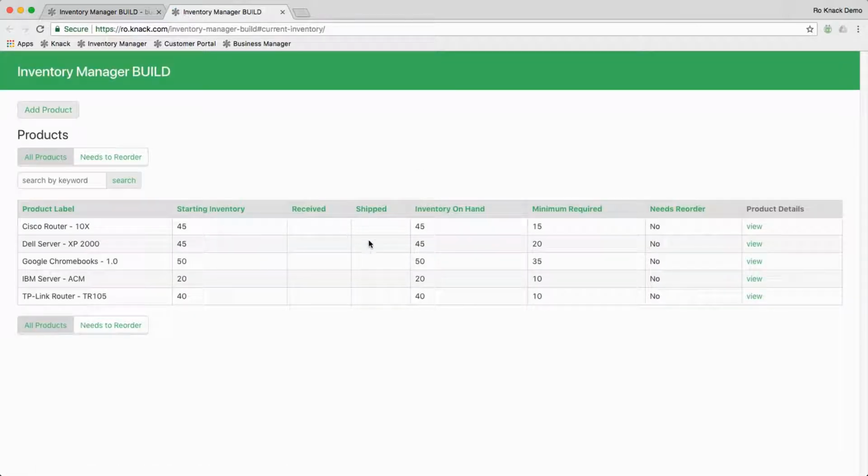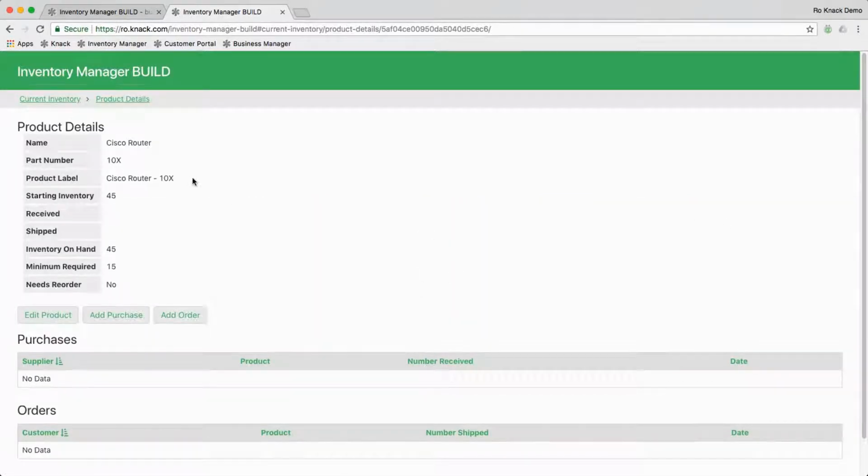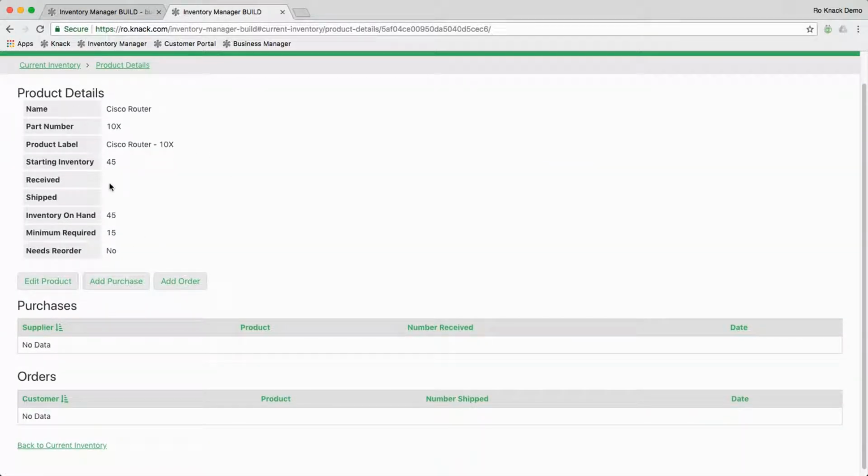We're going to do kind of a refresh when we've added things to our app. We can now go view details about the Cisco router, and now we can see our details information here in these lovely links that we added, and our purchases table and our orders table. We've got nothing in there because we don't have any data there yet because we're just building this out, but we can now start doing that.